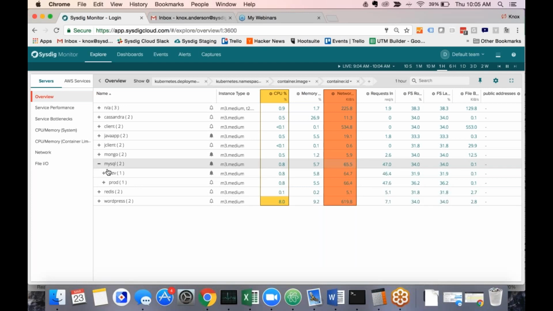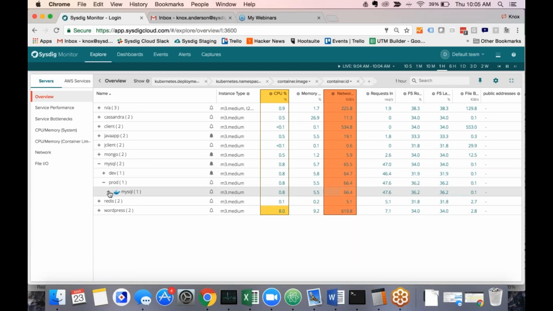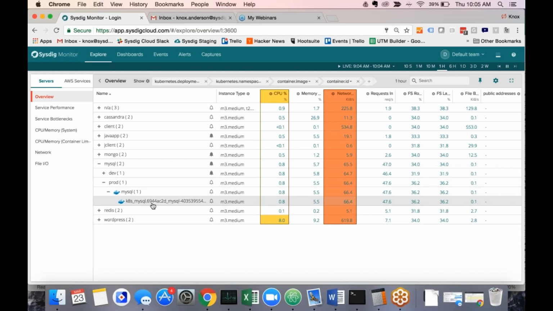Let's open up this MySQL one. I can see it now that it's actually split up. Okay, I've got my MySQL service. How's it running in dev? Is it running in prod? And then the specific image all the way down to the specific container ID.